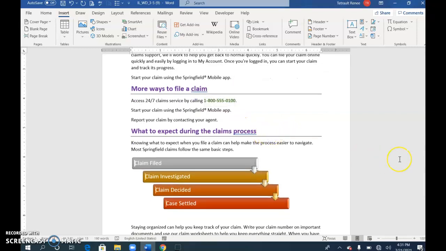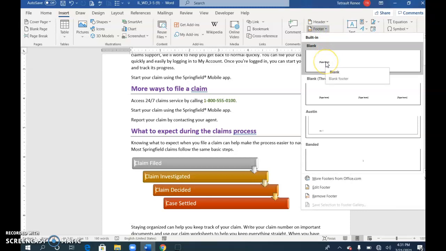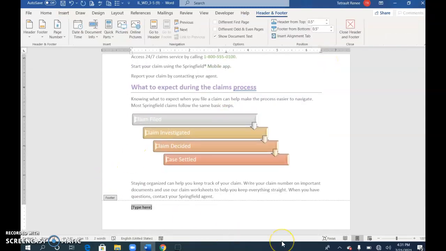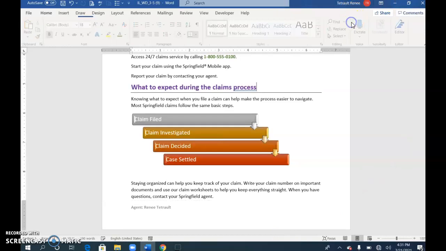And the last thing is to put your name as agent in the footer. So click Insert, Footer, choose the very first one that's blank, and then it's a placeholder where it says type here. Just begin typing agent, colon, and your first and last name. To exit the footer, just click Close and exit header and footer.